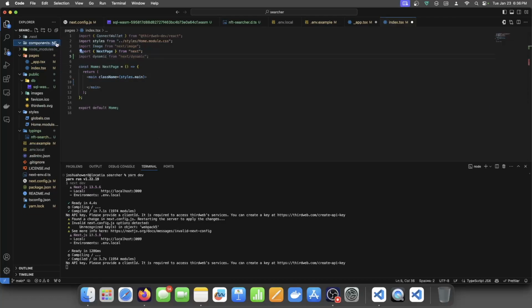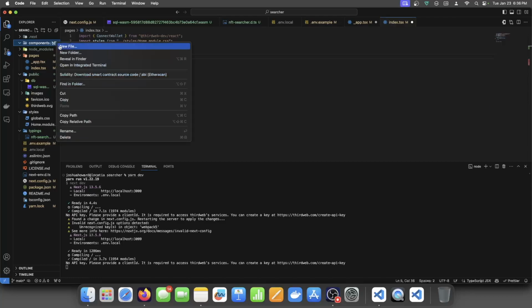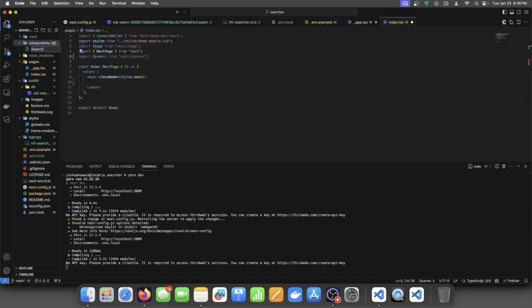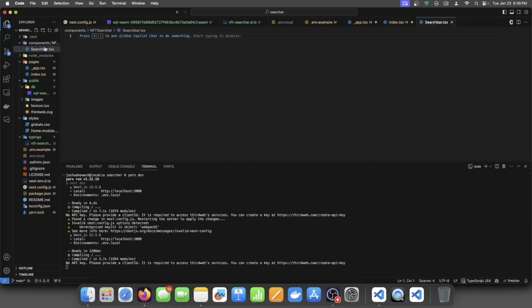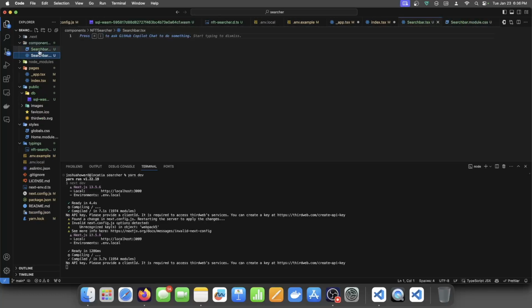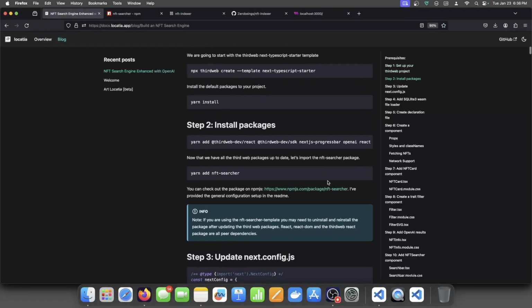And then we're going to add two files to this. The first file we're going to add is a SearchBar TSX file. And then we'll add our SearchBar module CSS. So we'll have our search bar here and then our CSS, our styling there. So let's go ahead and head back over to the docs site here.